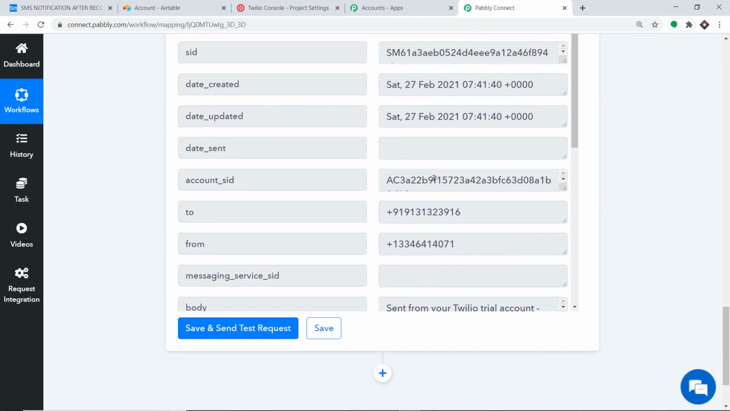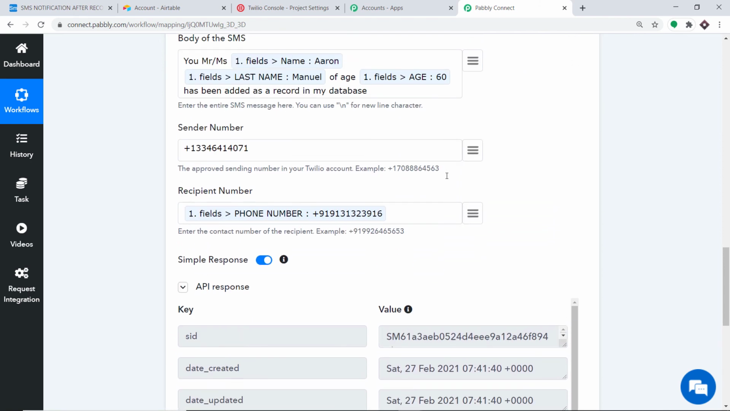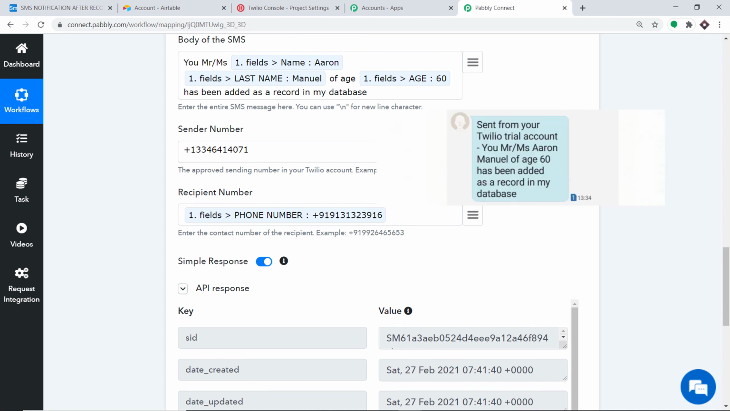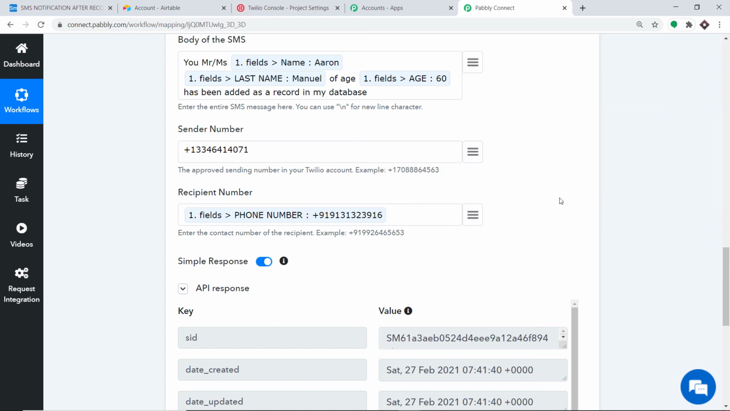Okay, so the API response is showing the message has been sent. So let me just show you the message. Okay, so this is the message. You, Mr. Aaron Manuel of age 60 has been added as a record in my database. Excellent. So the presence of this SMS shows that we have successfully integrated Airtable and Twilio with the help of Pabbly Connect. So how about we double check if our integration is working fine or not.